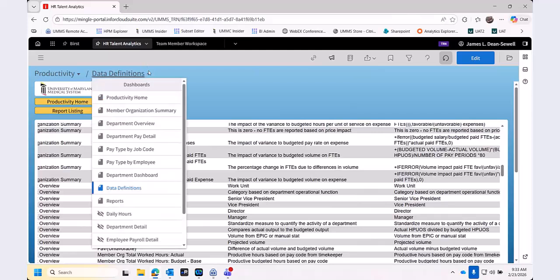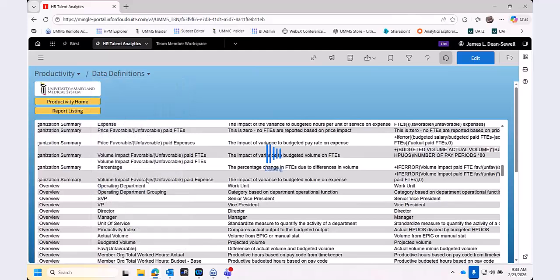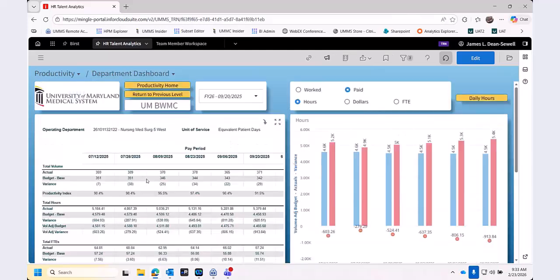Now, if you are familiar with Kronos Analytics, this next page might be familiar to you. It's going to be our department dashboard. What this is going to show you is a 6 pay period breakout for your department. So I selected a date up at the top. It'll show me that in the far right, and then it'll show me the 6 prior pay periods before that.